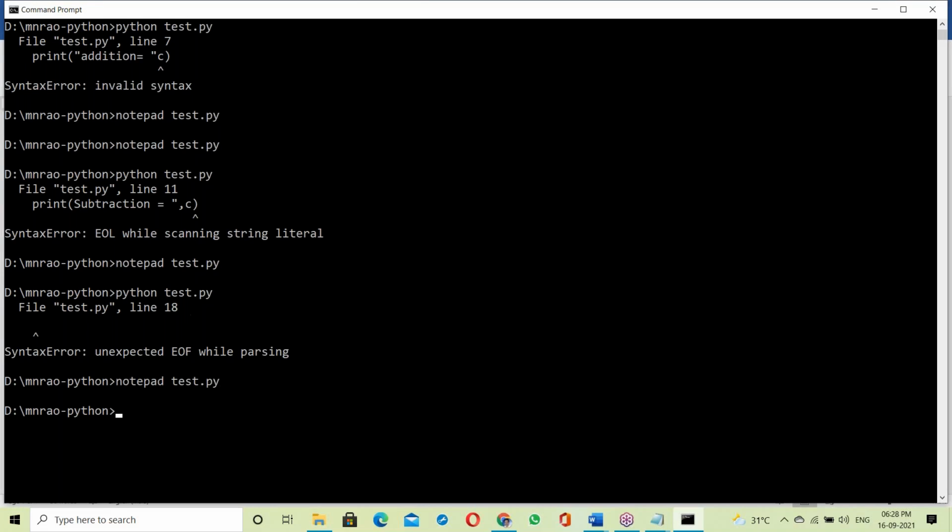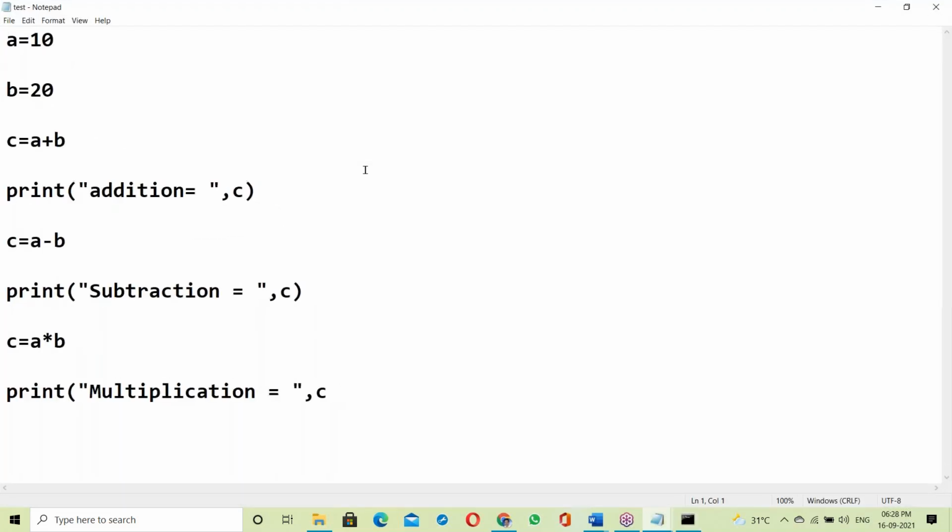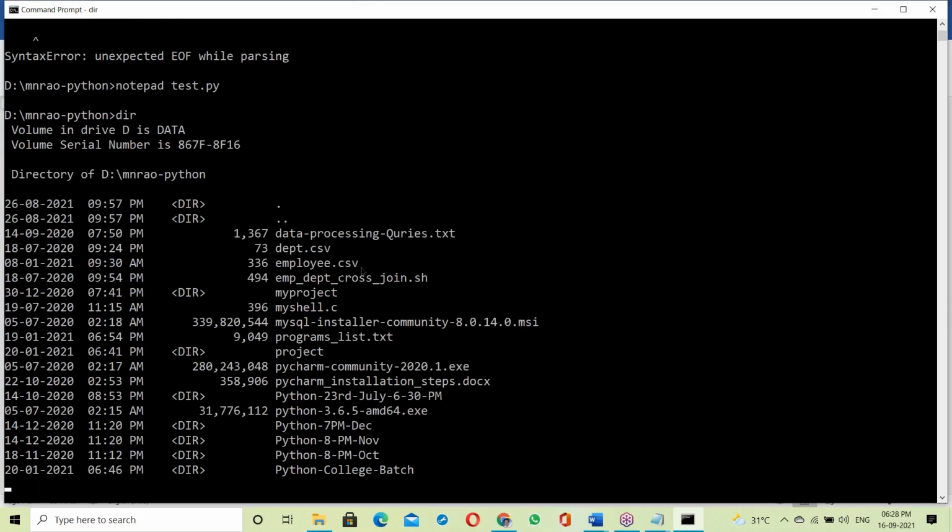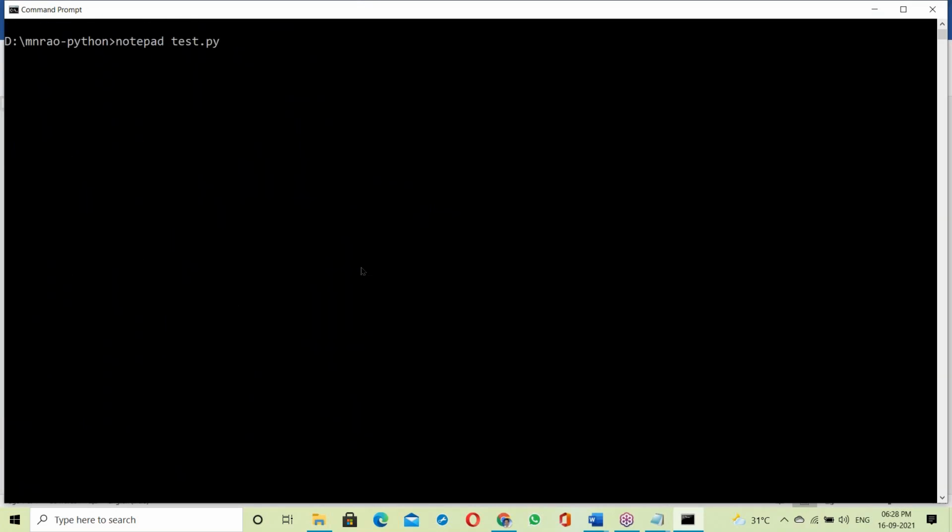So like this, it shows only one error at a time, not all the errors. Save, and run it. Yes, now it's working fine. That's it. So this is the working of an interpreter. The interpreter checks the program line by line, checking and executing line by line. If any error comes, the interpreter stops.